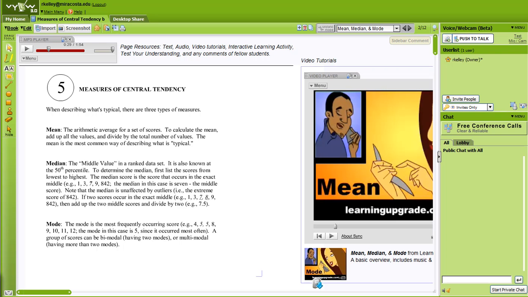I teach behavioral statistics online, and what you're looking at is an ebook that I have designed for my online students to help them to learn the material. This one focuses on Chapter 5, Measures of Central Tendency.